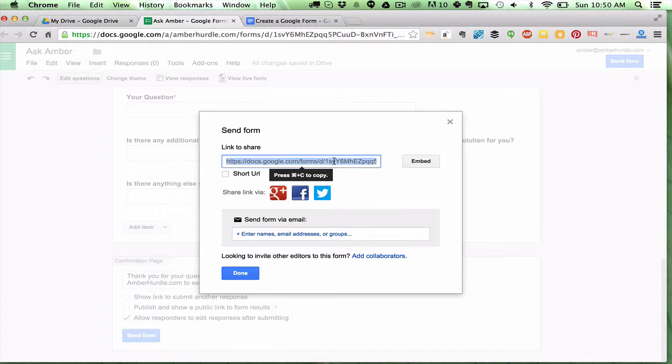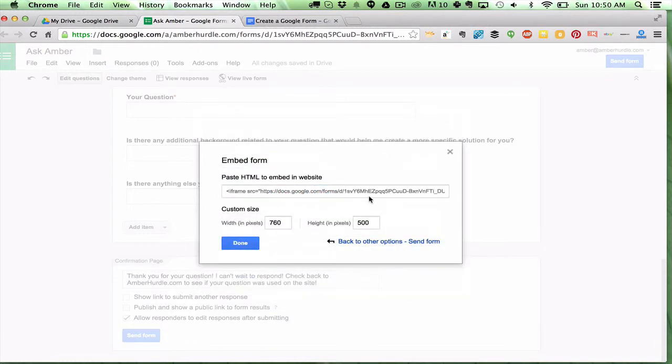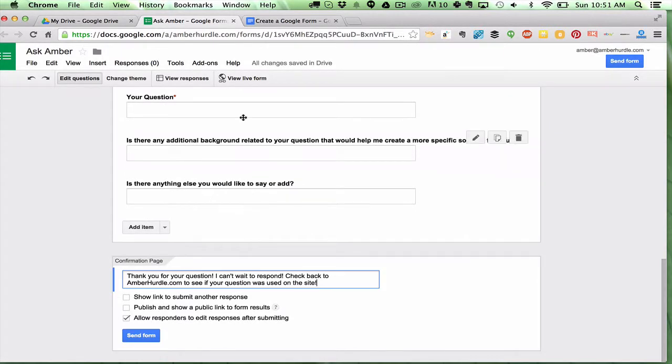Here, that's the copy and paste for the form. You can shorten that if you'd like. And then there's also ways to embed it. So I'm going to embed this form onto a page on my website so that I can direct people to amberhurdle.com/ask-amber instead of some mumbo jumbo type long website URL from Google. So I'll click done there.